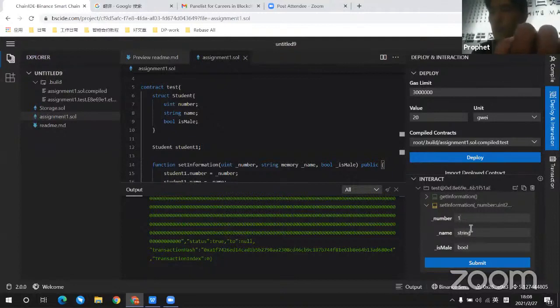Okay, the window here will hint what kind of value you should input. Like here, you should fill in a string value, right? A string value. And the third should be a bool value. A bool value can be true or false. Okay, so after you fill in all of the form, you can just click submit.